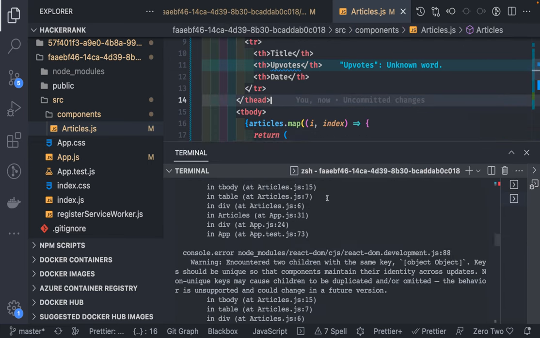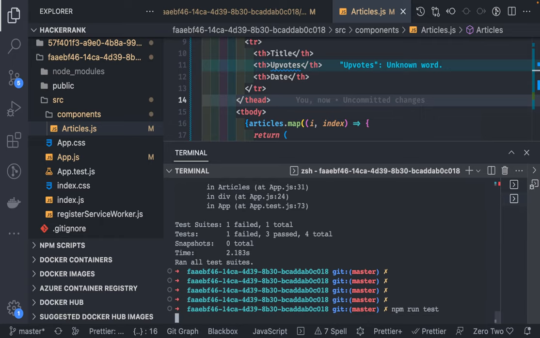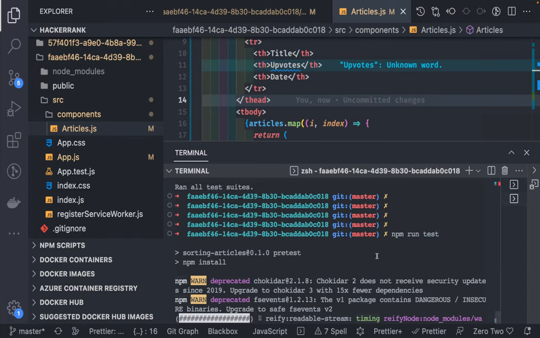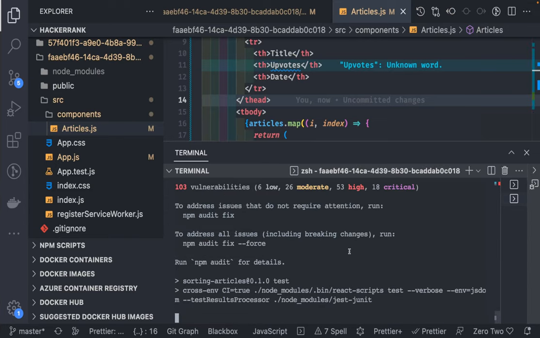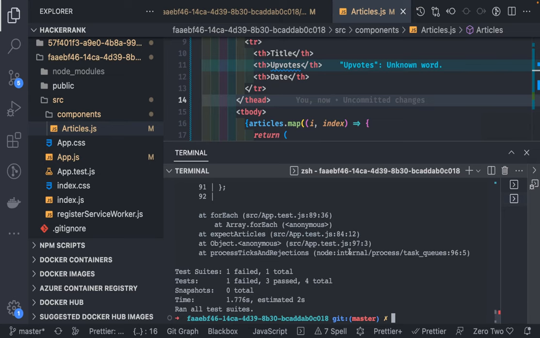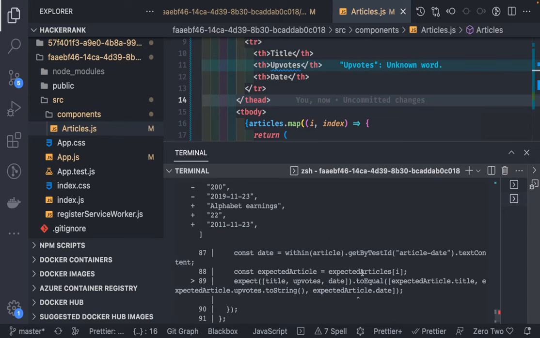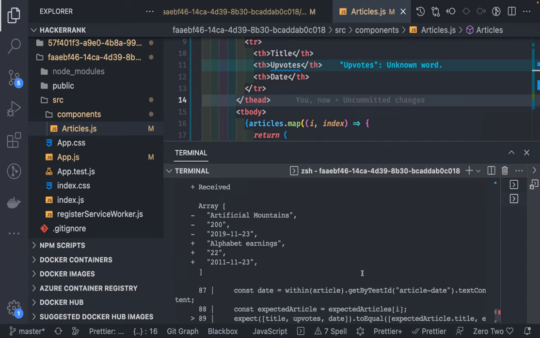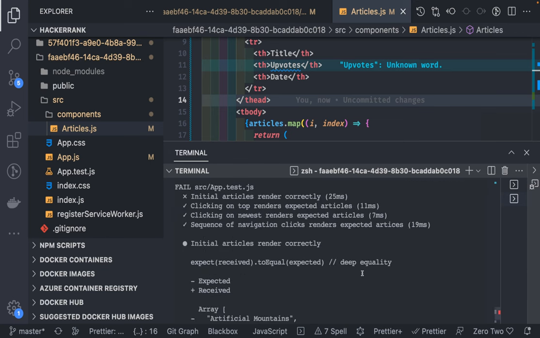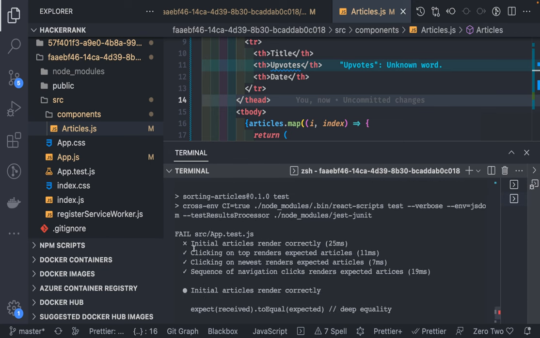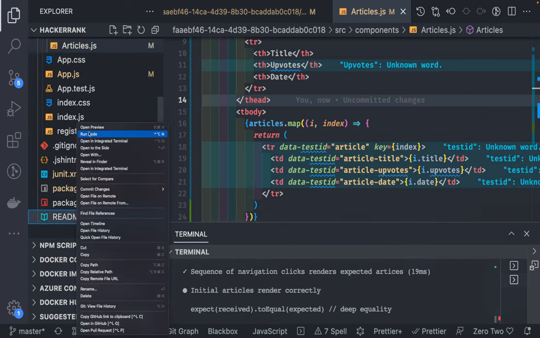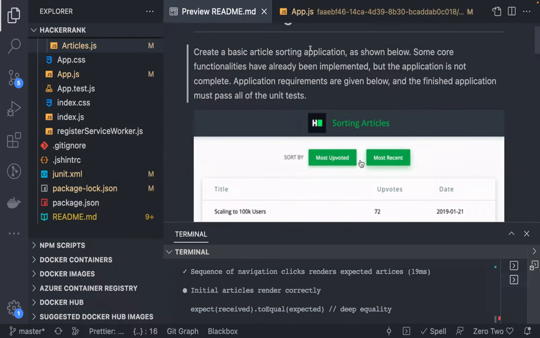So let's save it again. npm run test. I mean, that application is not running right now. Let's see the tests. One failed, three passed. Okay, so what is failing? Articles to expected date. Okay, initial render correctly. Initial articles render correctly. Okay, so this should be a condition on how we should render the articles initially, right? So that we need to check here.